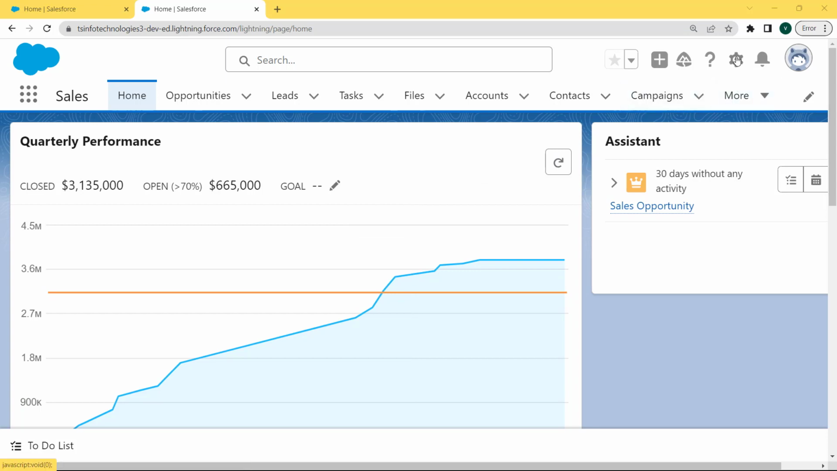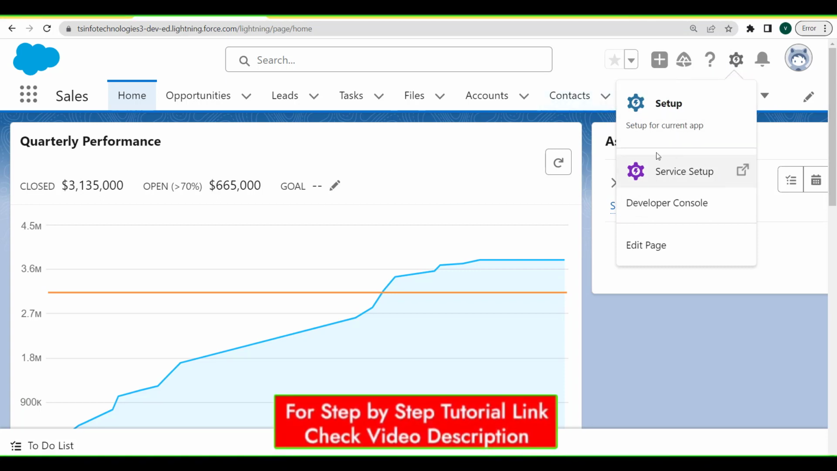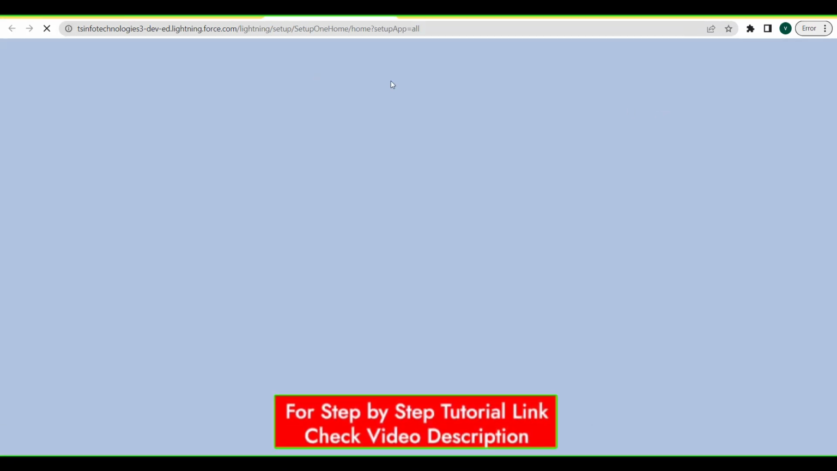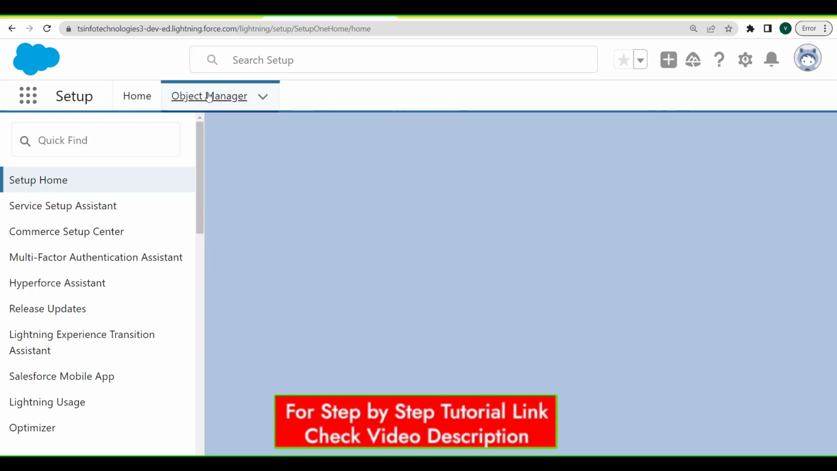So let's move to our gear icon. This is my gear icon, click on that. And under this gear icon, there are two options. First one is setup and the another one is service setup. Click on the setup option. Our setup page is open, and under this page, we can see that two tabs are present on the navbar. First one is home tab and the another one is object manager tab. Click on the object manager tab.